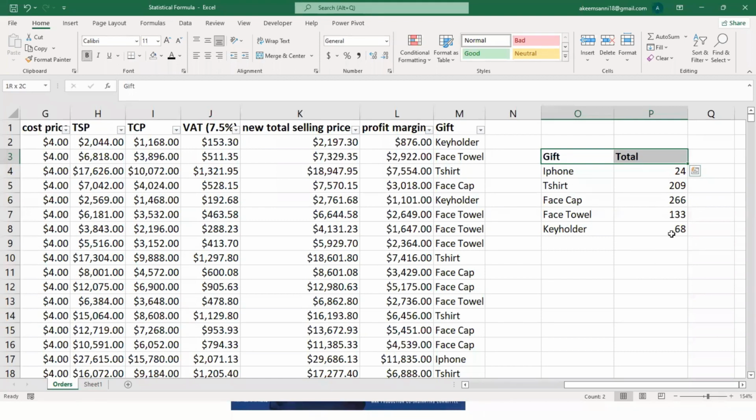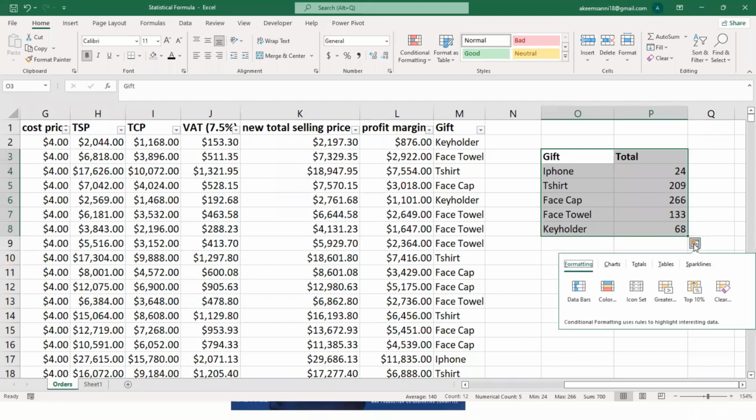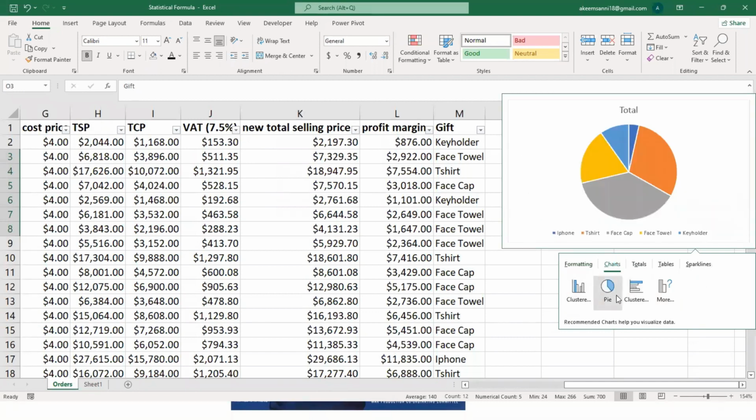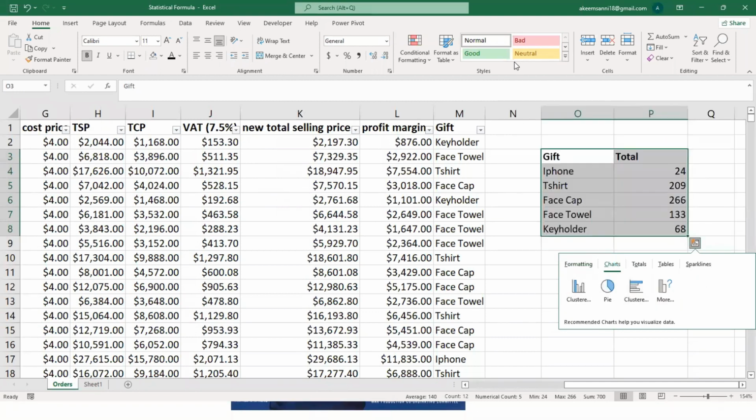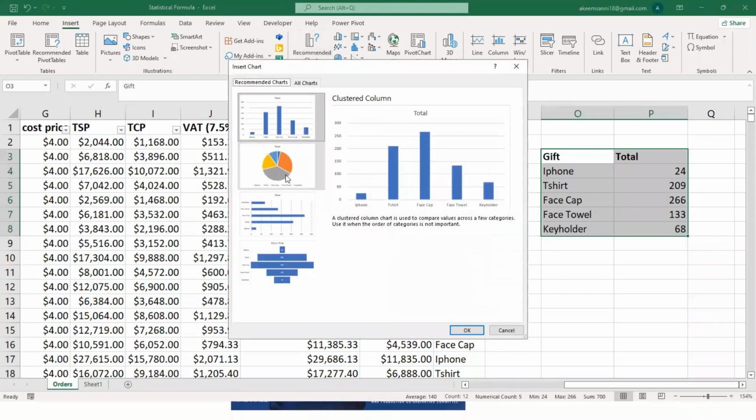So let's put it in a chart. I'm going to highlight everything. We have this thing called quick analysis down here. If I click on this quick analysis, I can click on this chart and choose a chart, right? Or I can come here to insert and click on this recommended chart. If I click on recommended chart, I can choose any chart of my choice.